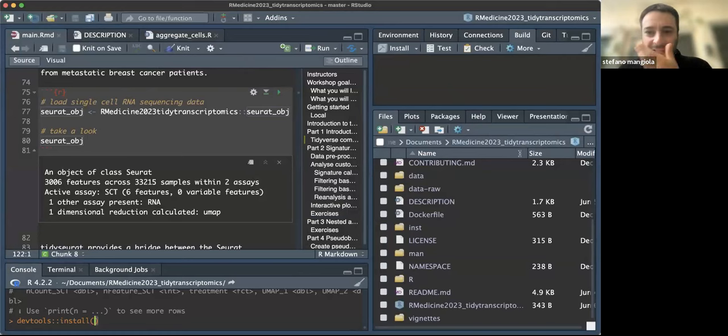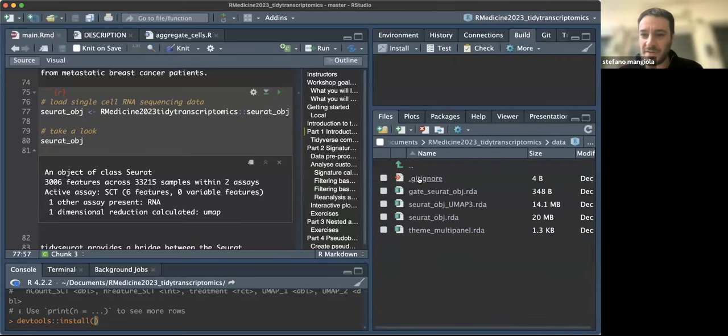The markdown file link. Good to know. The package can be installed locally for sure if you clone it or download it. We have the time during the exercises. Having said that, even if you don't install the package, you can load the Seurat object if you go into the data directory. Let's say I've cloned or downloaded the repository, you have the Seurat object here. So you can load the Seurat object without executing line 77, and you will be able to do exercises and so on.